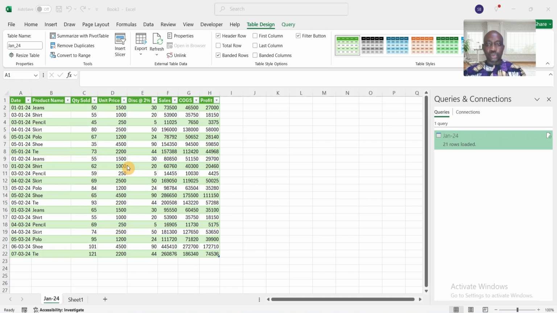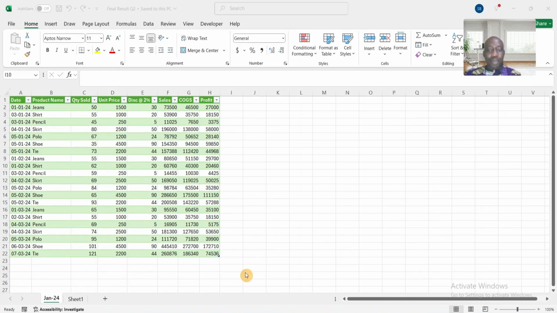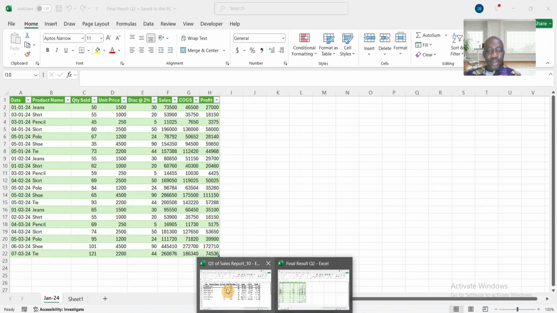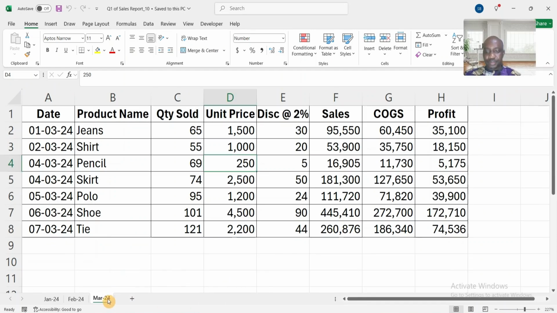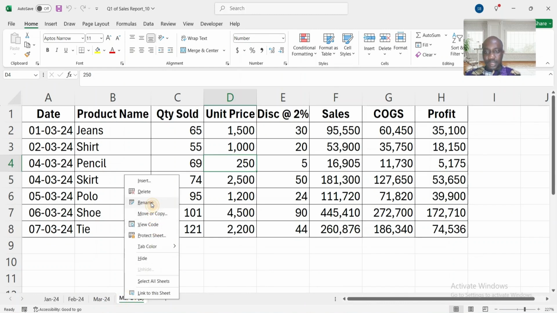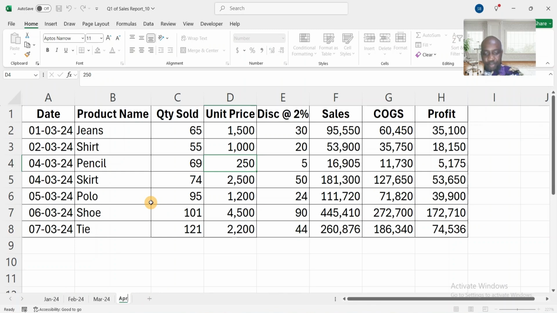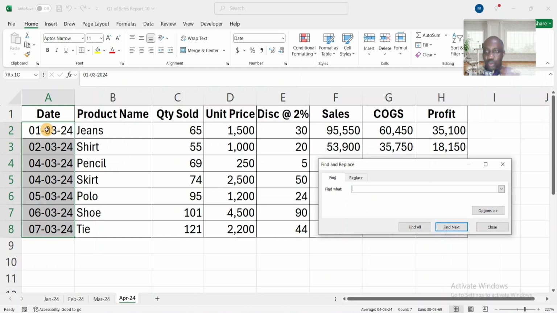First thing you need to do, you should save this report before you proceed. Let's save it. Let's go back to the workbook to create the sales report for the month of April. Duplicate the March results. Right click, rename this one to April. Now let's change this month. Control F. The month of March, 03, replace it wherever you see 03, replace it with 04.